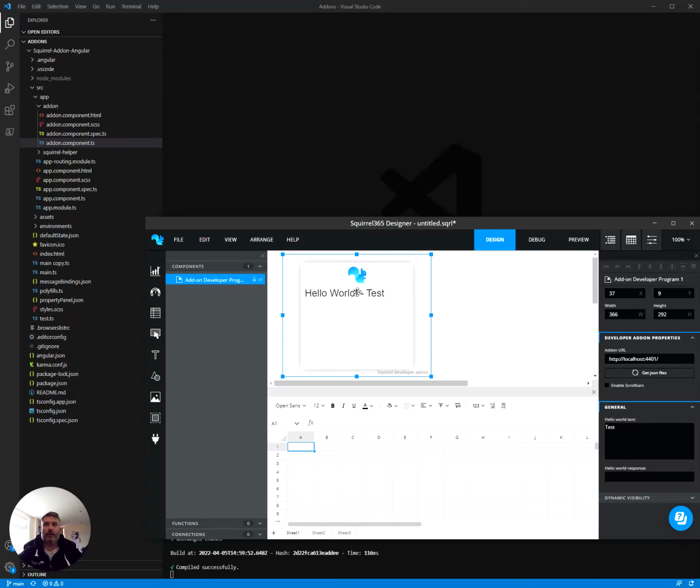So let's have a look under the hood now and see what's actually happening in the add-on component itself. So we've got the property panels on the side here, which we've just looked at. Now, how do we handle sending data from Squirrel for this into the add-on and then receiving data back?